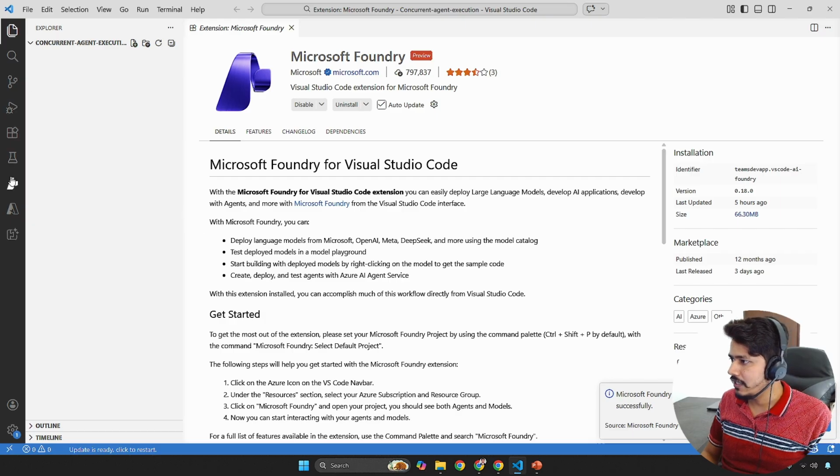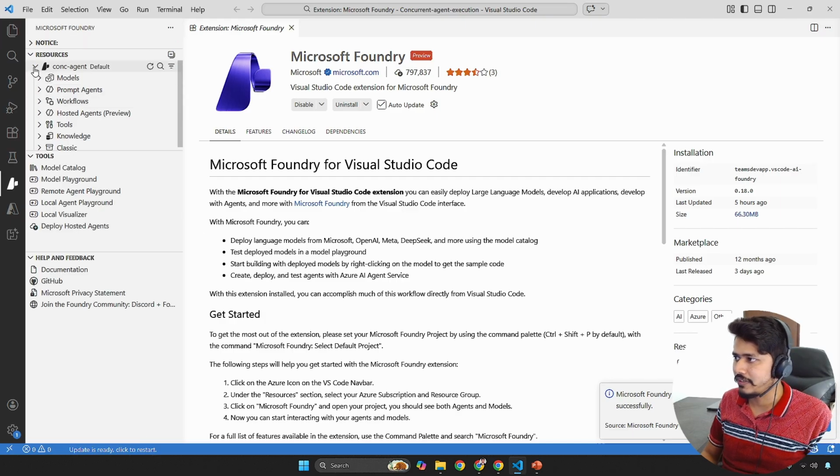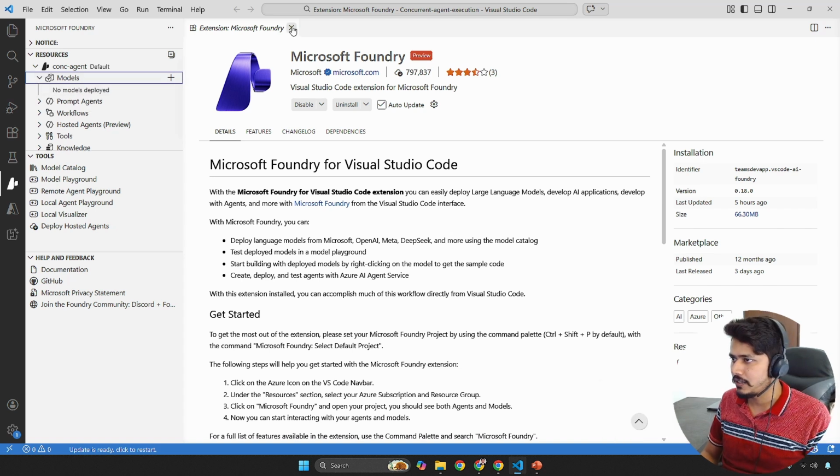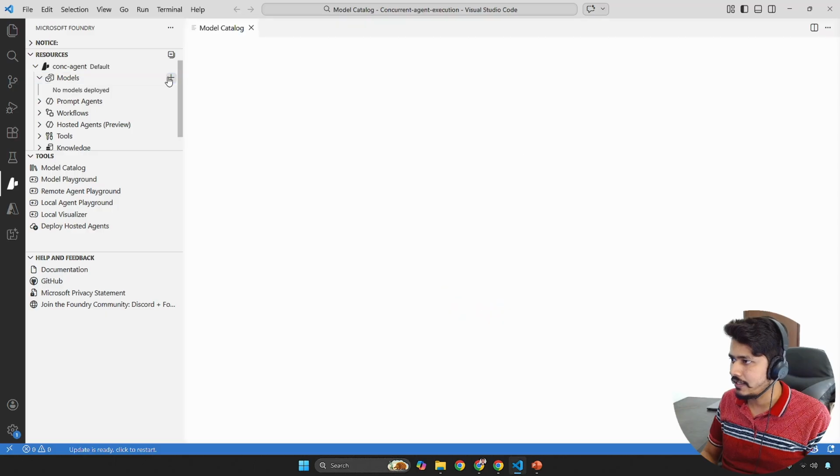Now let's go ahead and create. You can see this is the resource that we have selected, concurrent agents. Under models, you can see we don't have any model. So the first step is to go ahead and deploy the model. Let me click on add.